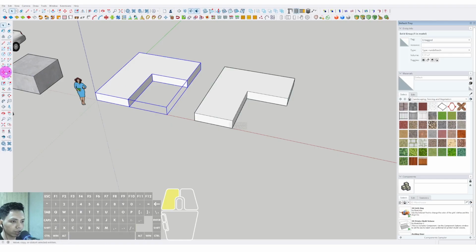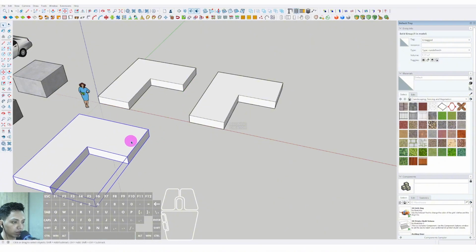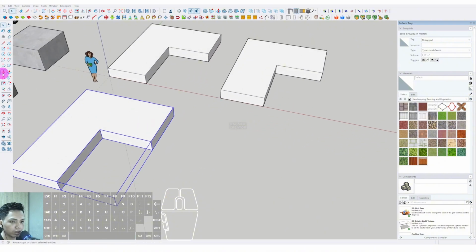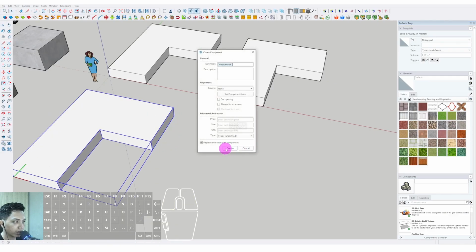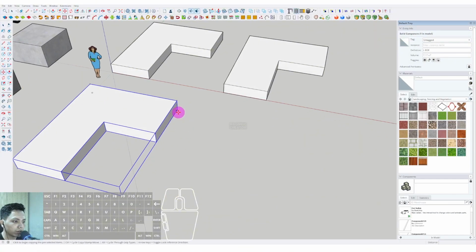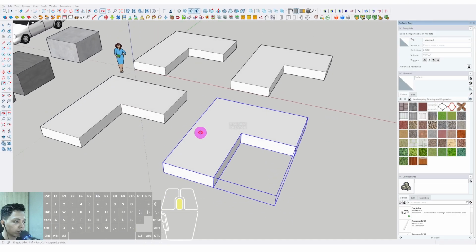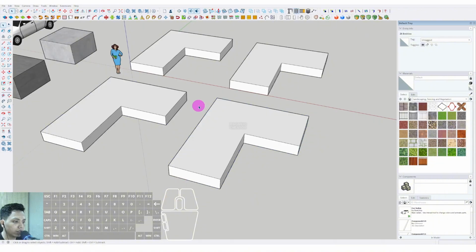Sorry, we can right click and make component. Now we can give the name of the component. We give the name L box, and just create. Then now we can select move, press control, click, and also place the position in here. Okay, this is the component.